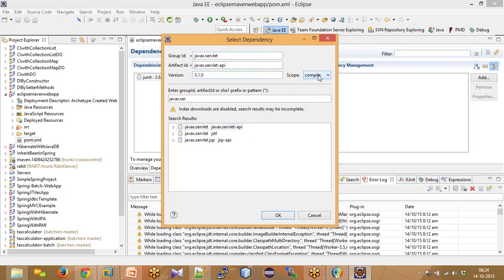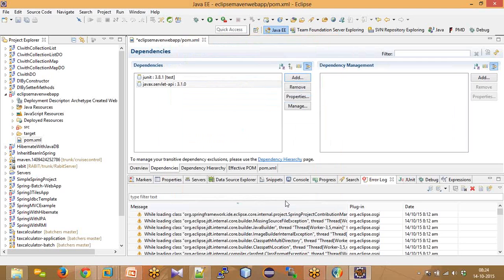And here we have a scope. Okay, I will explain about the scopes now. I'm just adding this jar. Click OK. So the dependency is added, and then save. Errors have been resolved. Okay.